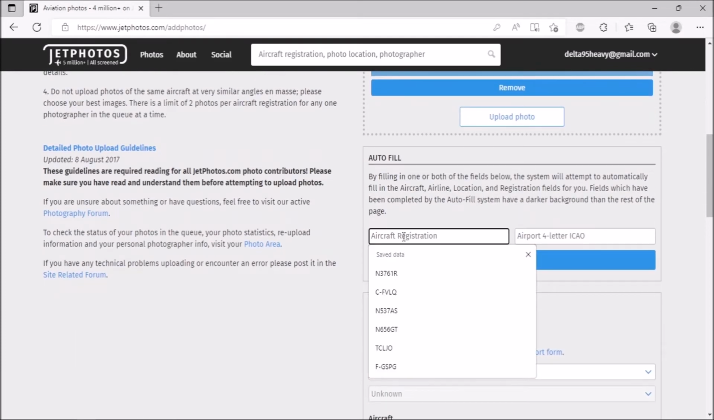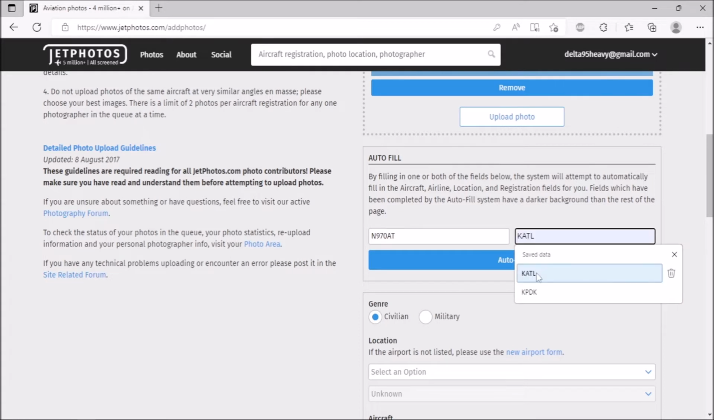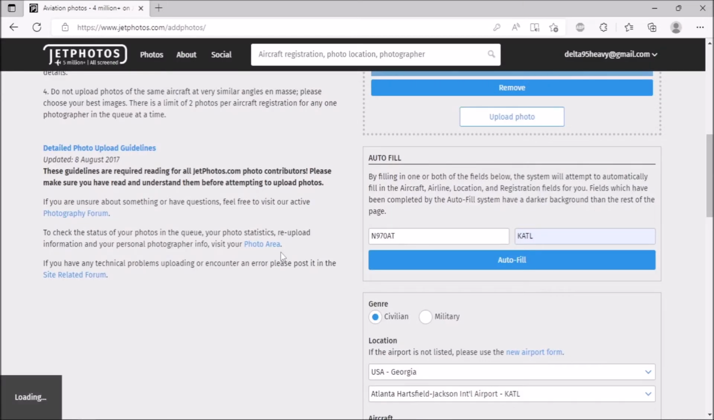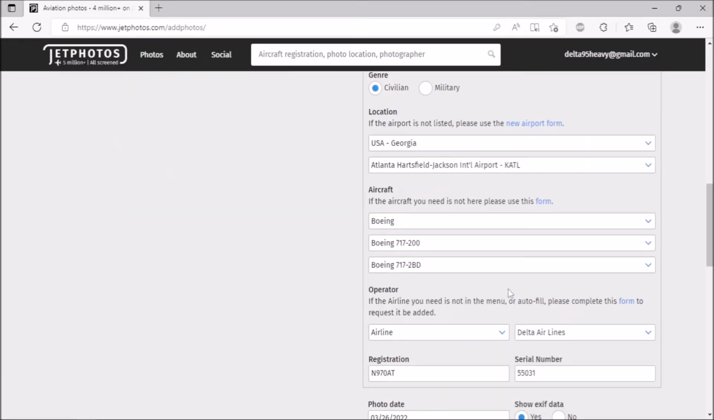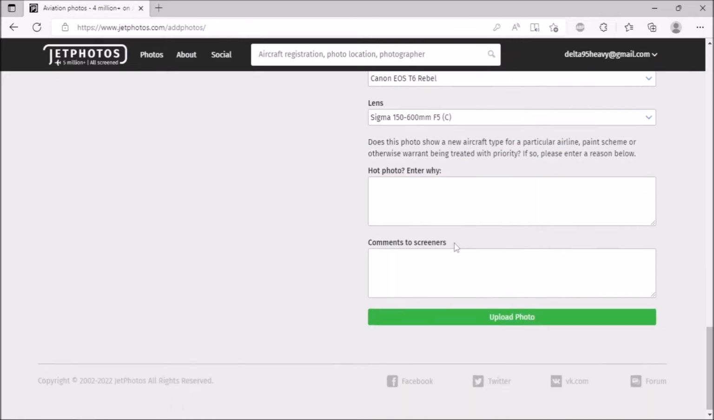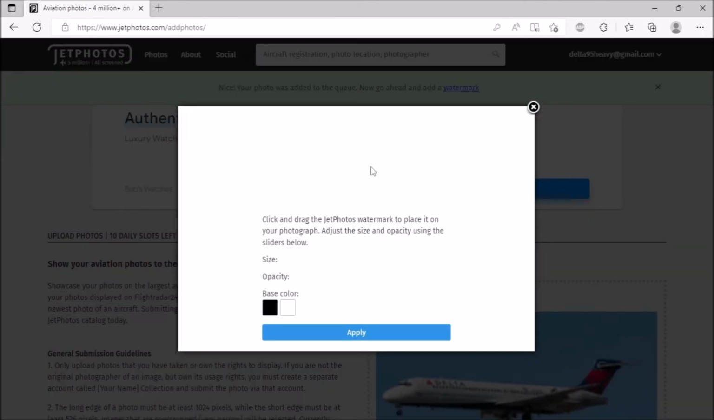And this is November 970 AT, taken at KATL. Autofill, and this is a Delta Airlines aircraft. Not a special scheme, no specific categories. Upload the photo, and we'll add our watermark.